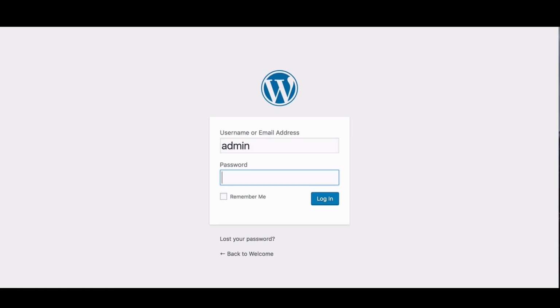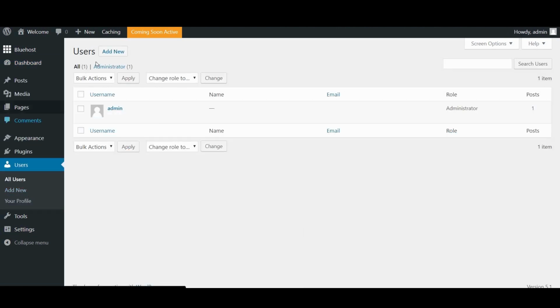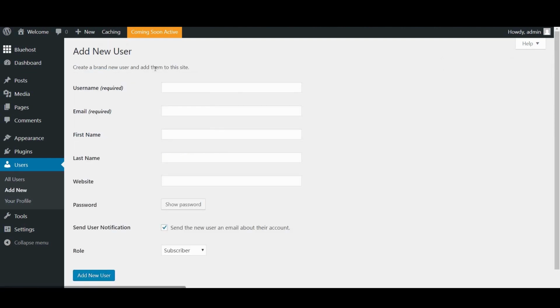From a security standpoint, it's not a good idea to keep using the default admin account that Bluehost provides. So the first thing we'll do is create another admin account that you can use to manage your WordPress website. To do this, we'll go back to our dashboard, and then in the admin menu on the left, we'll go to users, and you can immediately click add new, or go to the all users page and then click the button.